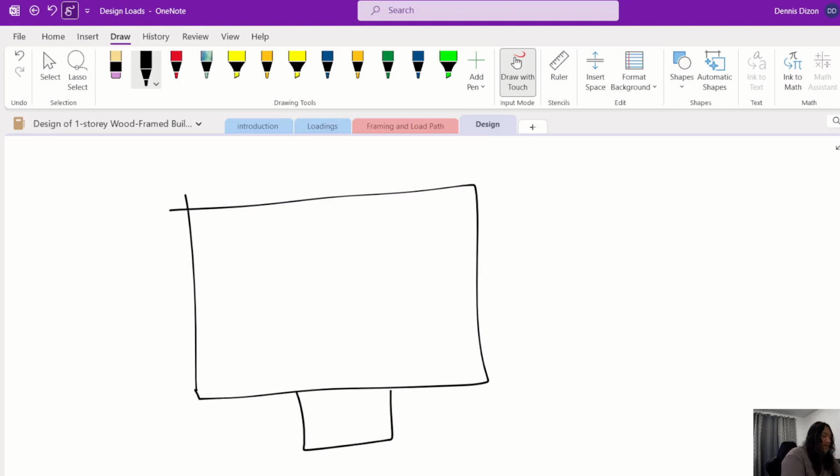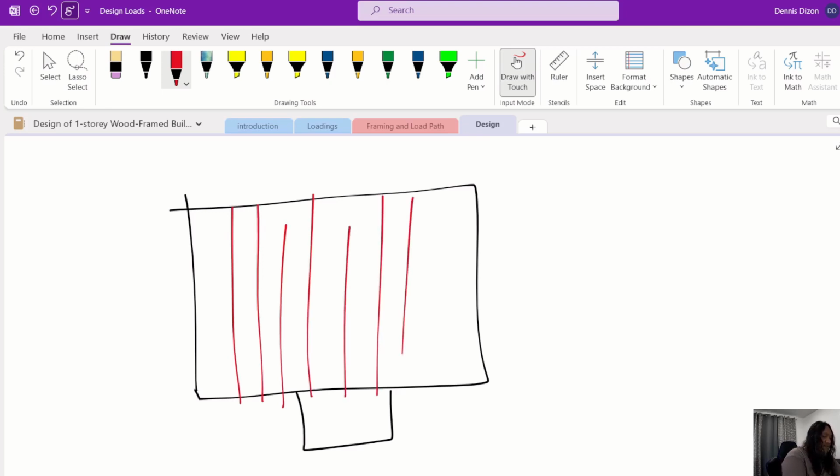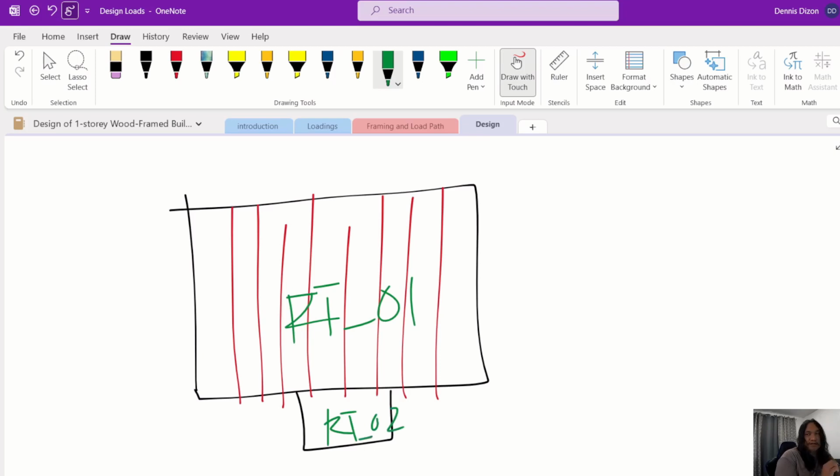Now, what I typically do is I have a name for each member. So for example, this is roof truss one, so I will call this one RT01. And then for the vestibule, we'll call it RT02. So the advantage of naming your member is for you to easily identify if you link the correct load.